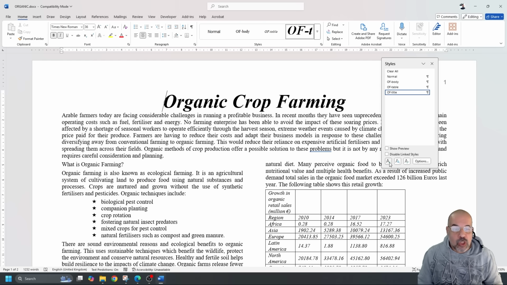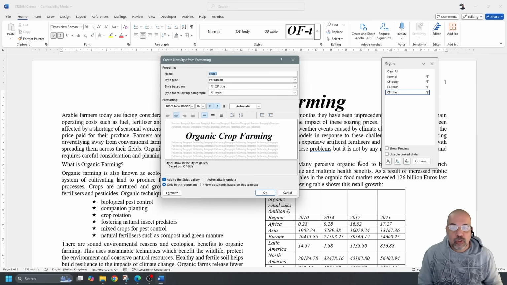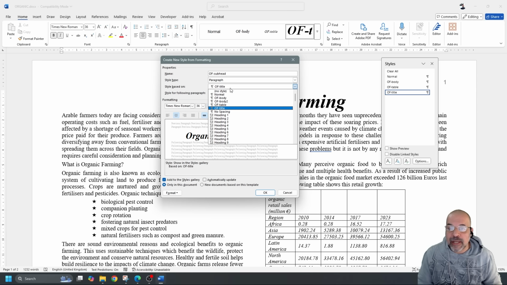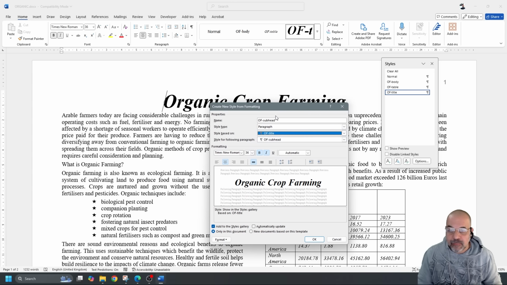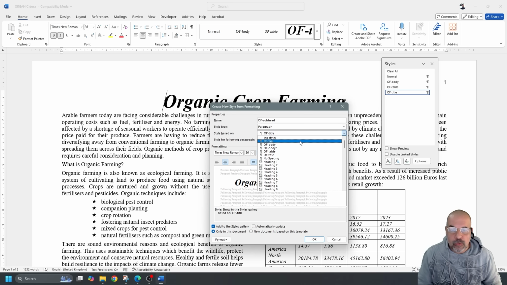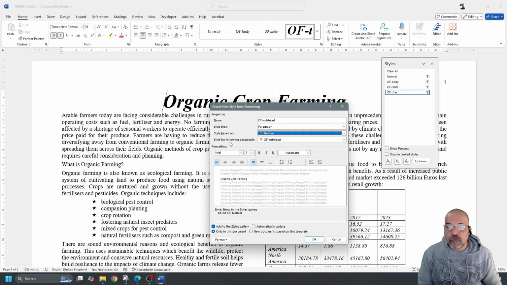To create the new style, I'm going to click on the plus, new style. I'm going to type the name of the style. Style type is paragraph. For style based on, I want normal. It actually says of title because that's where my insertion point is, so I need to change that to normal. For the style for following paragraph, you don't need to change this, but I like changing that to normal.